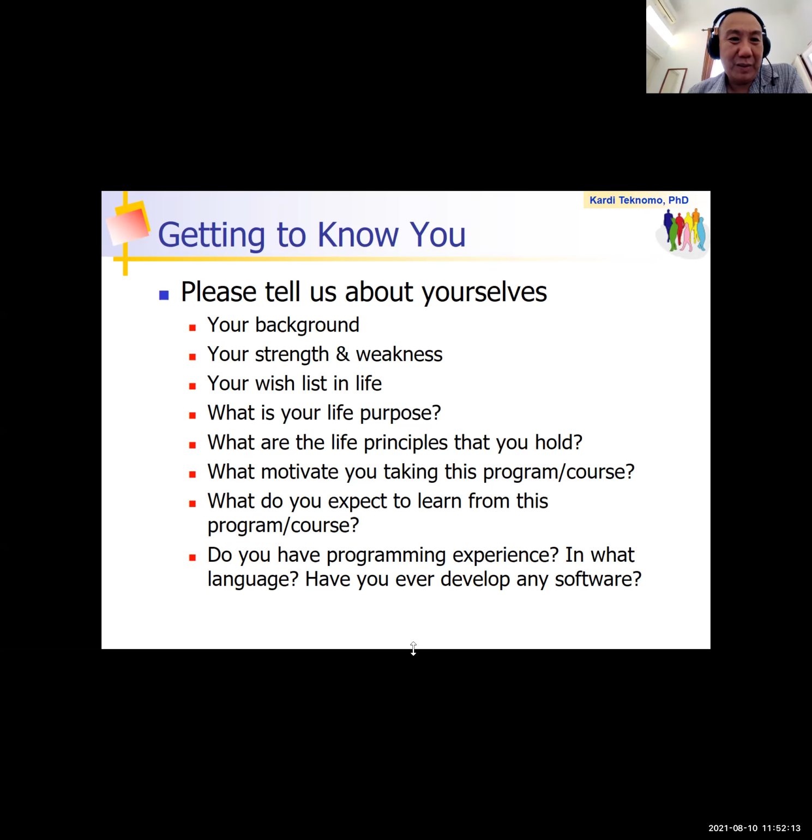What motivates you to take this course? So actually, this class is mandatory for us this semester, but I'm quite intrigued with the class because it sounds cool, artificial intelligence, and I want to learn about it. And what I expect to learn from this program is to make an AI. You want to make an AI? Yeah. Okay.